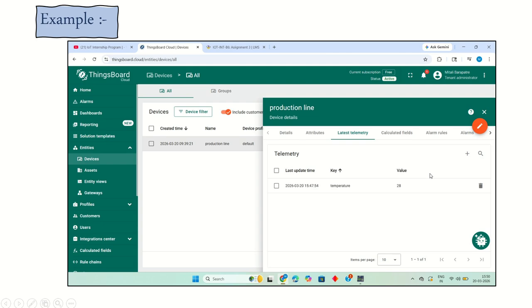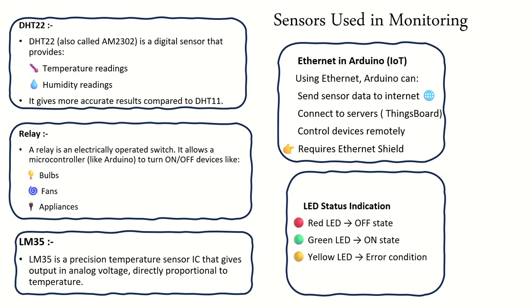Next, let's see what kind of sensors we have used in our node 1 and node 2. So let's start. Firstly, DHT22. This is a sensor we use in both our node 1 for production and node 2 for warehouse. We have used it for both.